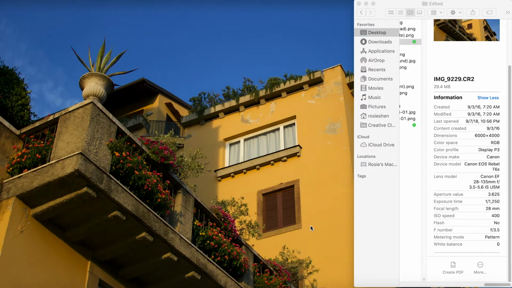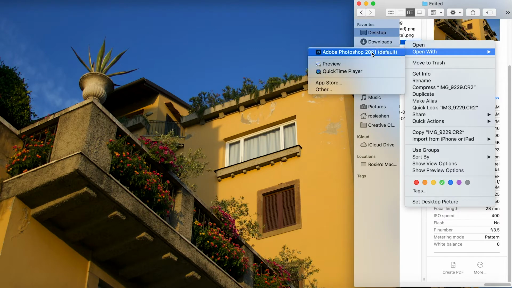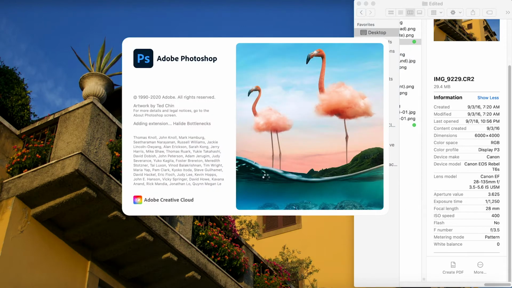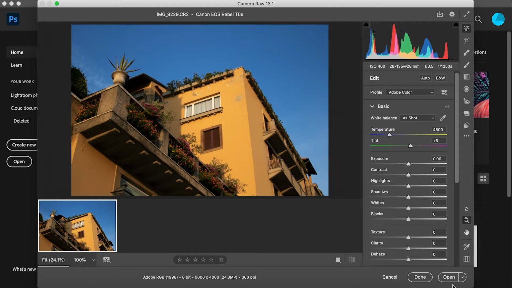Let's jump into it. Okay, so we're on the computer now, and just take the image that you want to use, right click it, and hit open with Photoshop. 2021 is what I'm using, but you can use anything. We'll let that load. Okay, just hit open for now. We're not doing any editing right now.